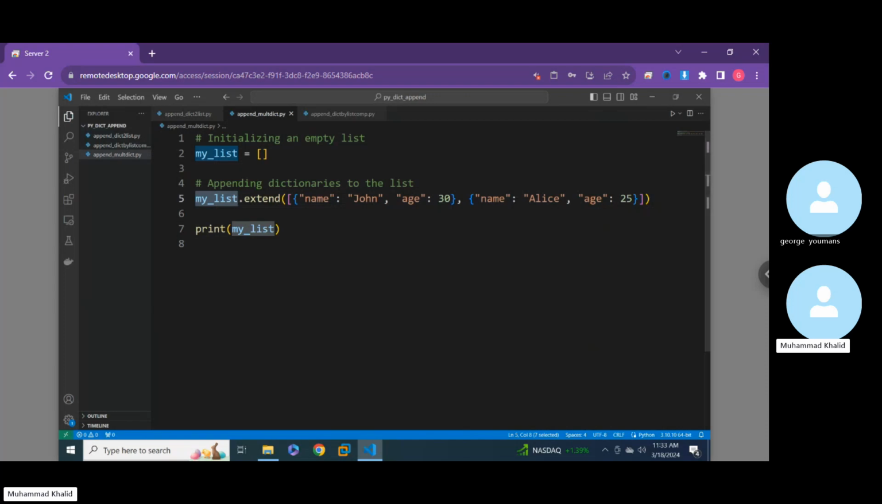So now that we have gone over two methods of appending dictionaries, essentially what you need to take out of these two methods is, A, there are two methods in Python that you can use to append dictionaries: .append and .extend. And B, you need to remember the key differences between these two methods. .append appends one dictionary at a time, and .extend appends multiple dictionaries in a single operation. So with that out of the way, we're going to move on to our last example, where we're going to append a dictionary using list comprehension.